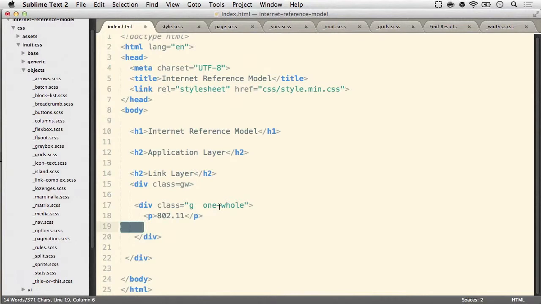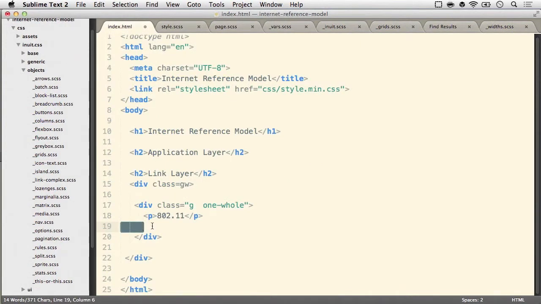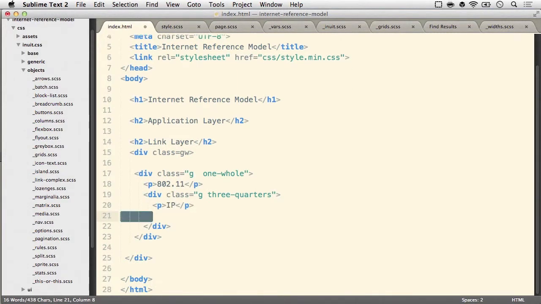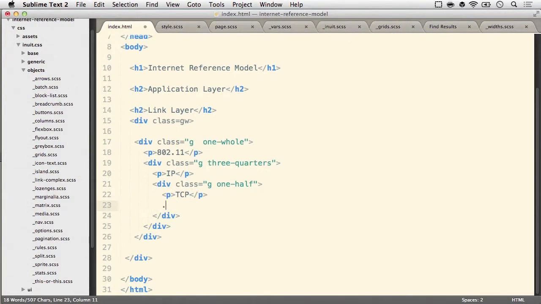And inside the one whole, we will have a box that is 3/4, as it says. Where is the quarter one? There you go. So we will use the 3/4 and then 1/2 and then 1/4. So over here, I'll just do .g.3/4, and inside here in a paragraph, it will be IP. Similarly, I'll just create another one, .g.1/2, and inside the paragraph, it will be TCP, and lastly, it will be .g.1/4.